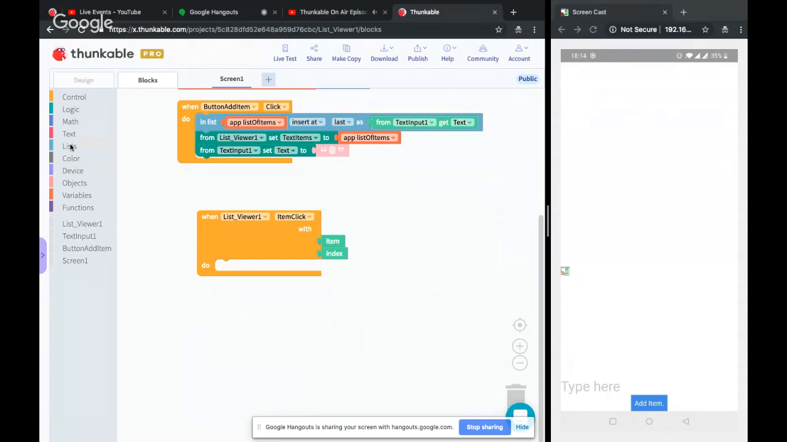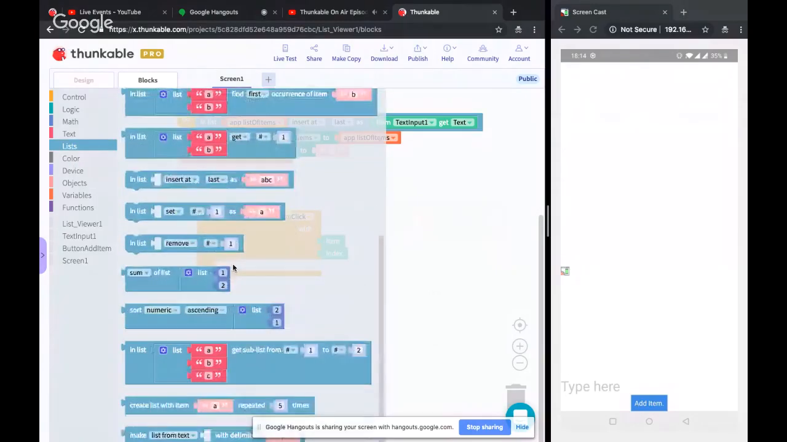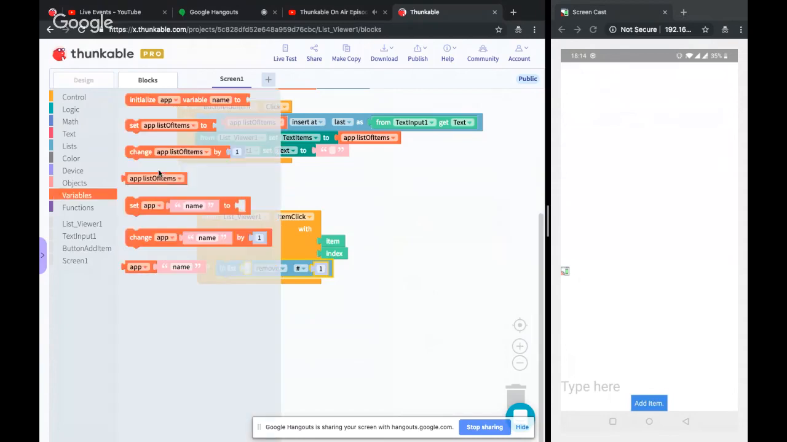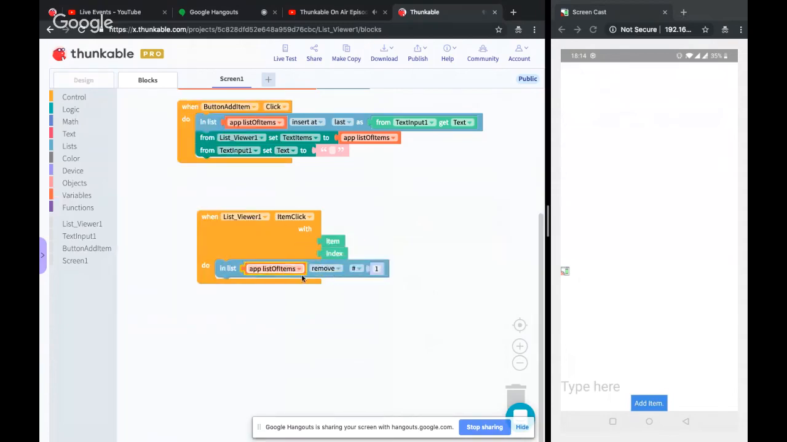If we have a look at our list blocks, there's an option down here to remove an item based on its number. That's what that symbol means. First of all, we tell it which list we're working with. That's our list of items, like so. And what do we want to do? We want to remove a particular number. So we'll use the index because that corresponds to its number within the list.